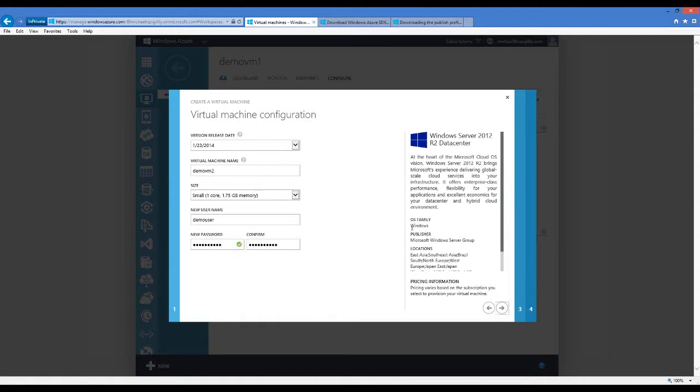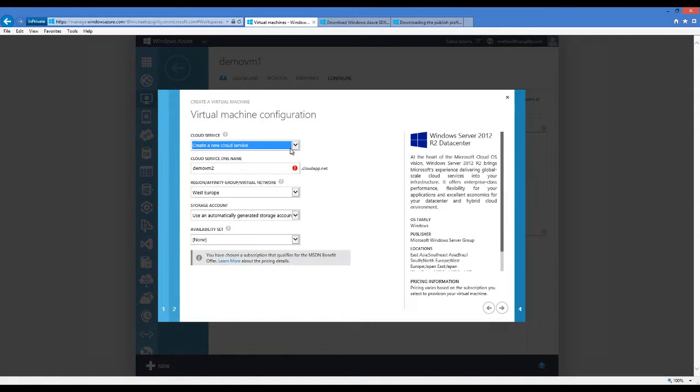Same strong password. And on the next screen is where I get to choose the existing cloud service. So again, I could create a new cloud service and have this virtual machine in its own container, or I could choose the existing cloud service from the previous example, and now that's going to be part of that same cloud service. So whenever this virtual machine boots up, it'll actually be part of that. It'll have name resolution between these two servers and direct network connectivity.